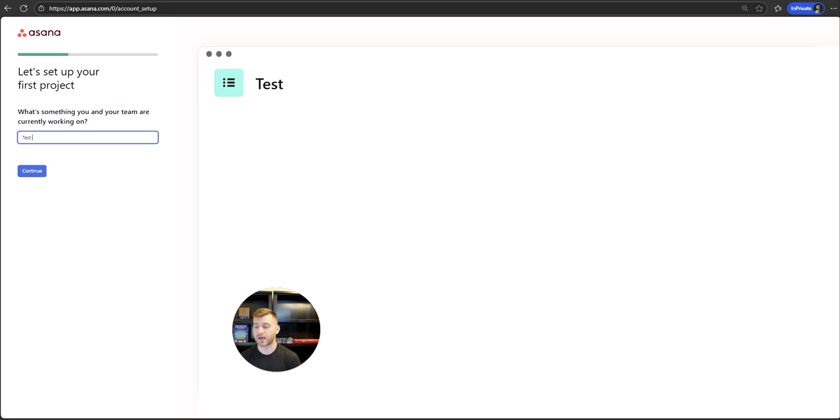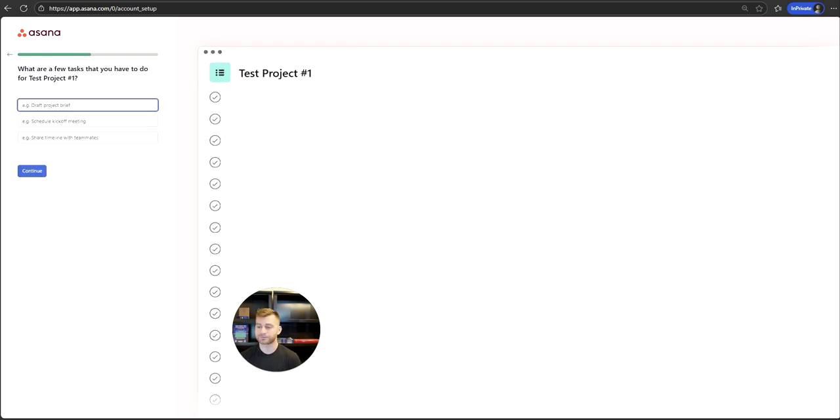I'm just going to call this test project number 1 like this. I'll click continue. And from here, it's going to prompt us to create our first tasks. I'm going to keep it simple and I'll create task number 1, task number 2, and task number 3 just like this. Don't worry too much about this because at any time after we register for this account, we can go in and change the task name and the project name. So it's not a huge deal. We're just filling this information out so we can sign up for our account and get started right away.